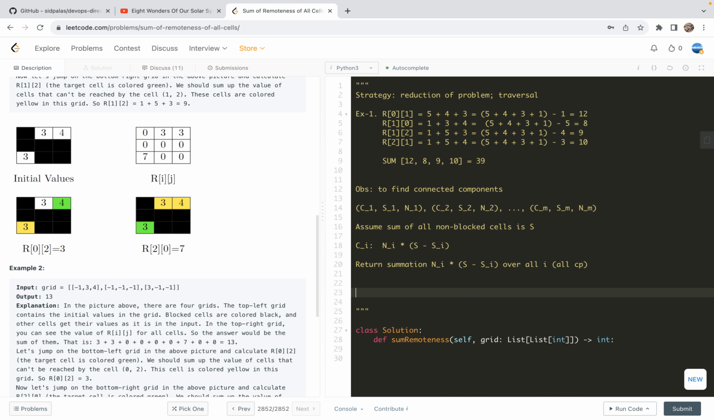So for example 2, we have two connected components. The first one is C1. They have two cells, that is 3 and 4. Their sum is 7, and there are two cells, right? For the second connected component, let's call it C2, the sum is 3, and the cell number is 1, right?